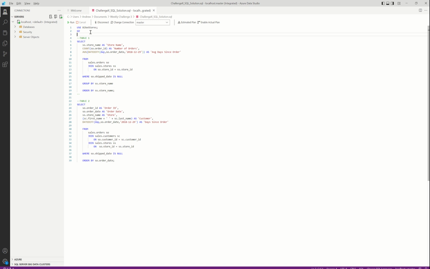And we're not going to use the current date. We're going to use the date listed in the challenge, December 29th of 2018, just because it relates to the data better. And so basically, to start off, we want store name, and then we want the number of orders, and then we want the average time between order, basically the average number of days since the order was made for the orders that haven't shipped yet. So on store name, it's pretty basic right there.